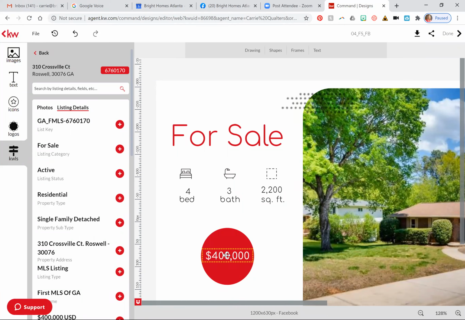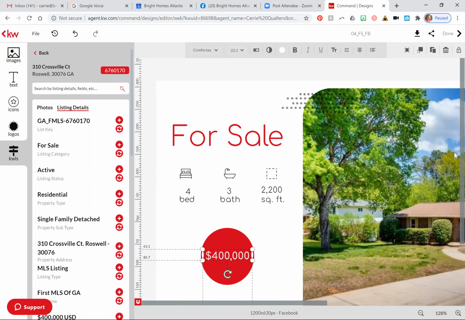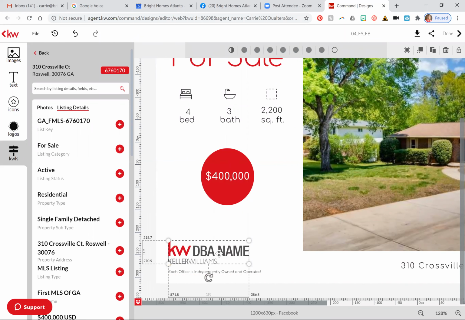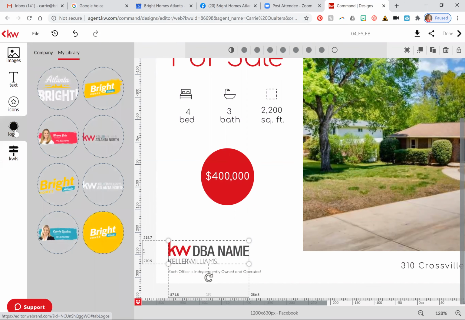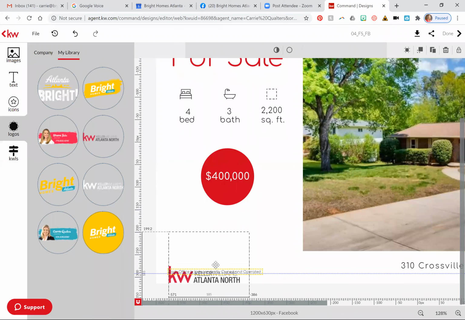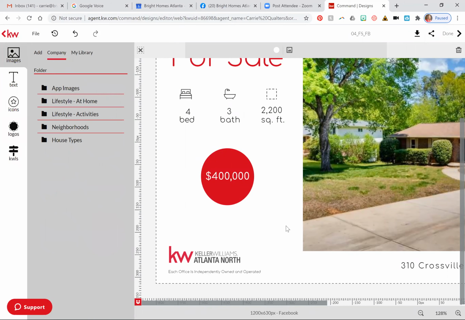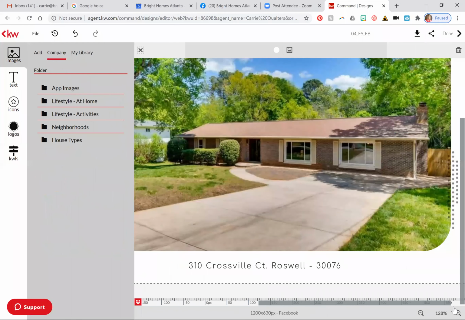All right, this one happens to be the same price. That's a coincidence, but you can swap that price as well. And then KWDBA, that's just our Keller Williams Atlanta North logo. So if you've set your marketing profile up correctly, which I will go over later and show you where that is, you can access that in your logos, and that's going to come over right from your marketing profile. And you can, again, just do the swappy swap. And ours is a little bit different size, so I need to move it up so it looks right. And there you go. I've got a social post all about my listing all ready to go.